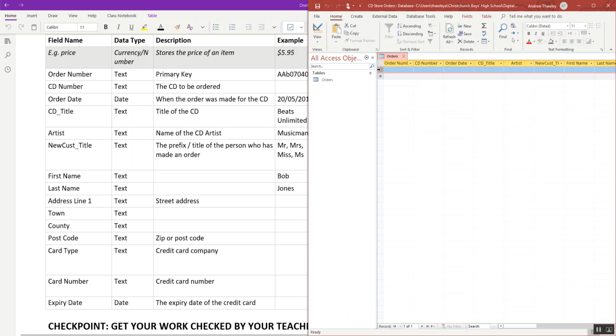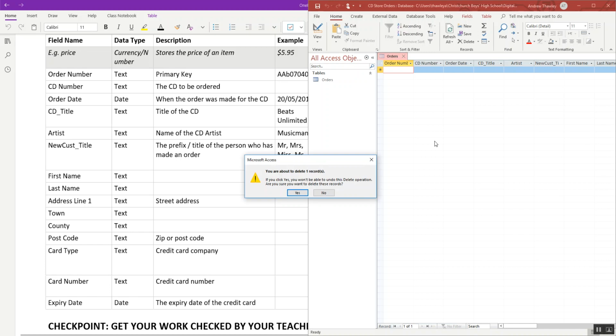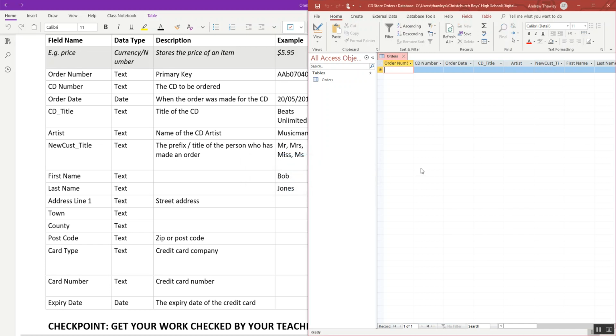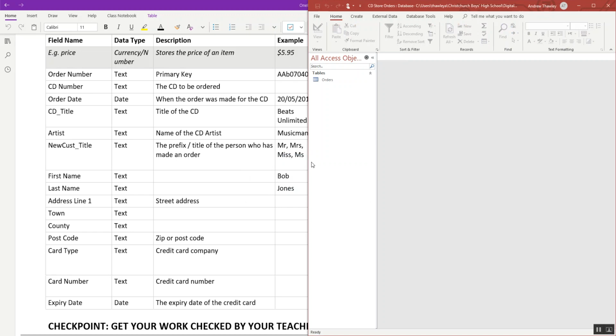Back in there, you can obviously right click, delete the records, and I've got my table set up. I'm going to close that. That's the end for this video, and what we'll look at next is how to import data into your database.